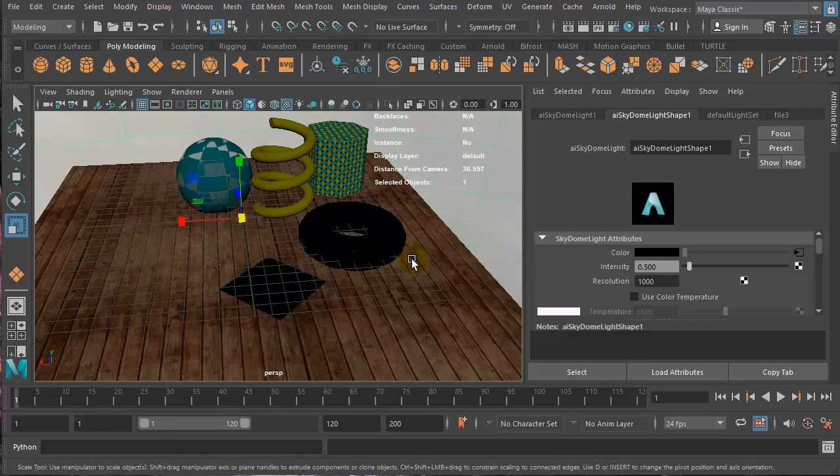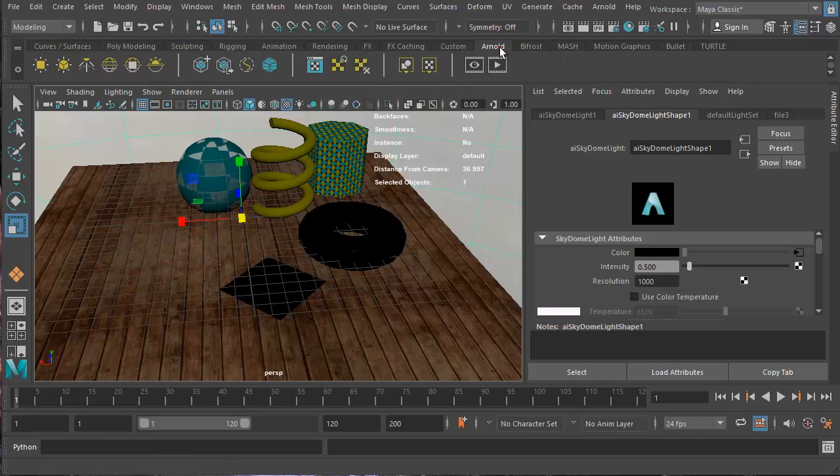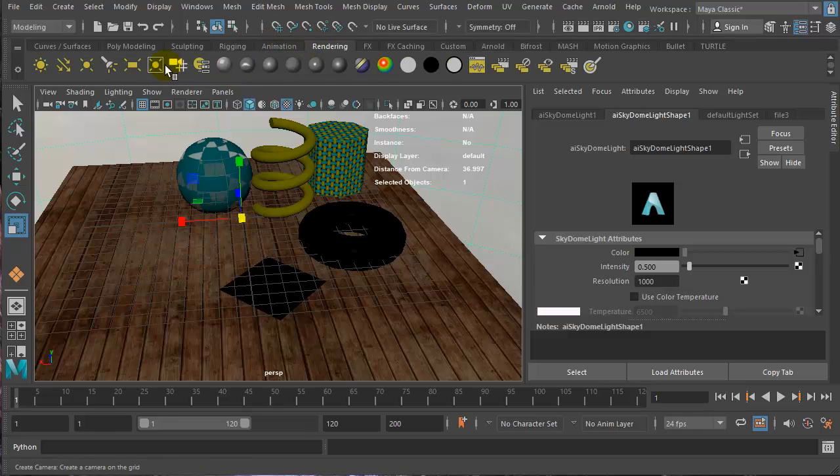So we have these other lights here. We have 2 sets of lights. We have them in the rendering tab. So we have a bunch of lights here, and we also have them in the Arnold tab. Okay, so we're just going to look at a couple of basic lights and then we're going to render out our scene. So I'm going to choose in the basic lights, back in the rendering tab, I'm going to choose this one here.